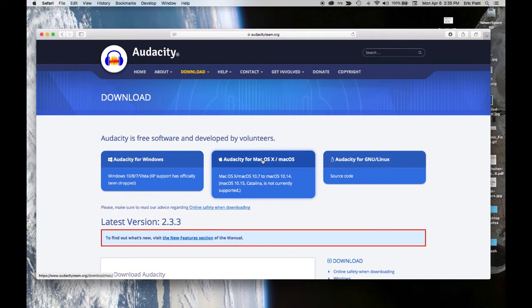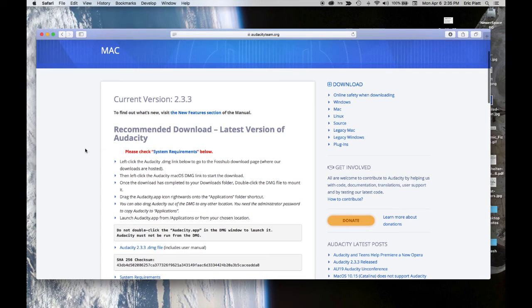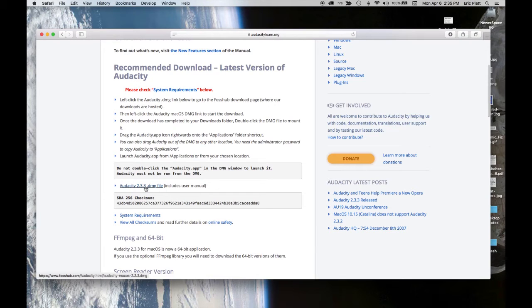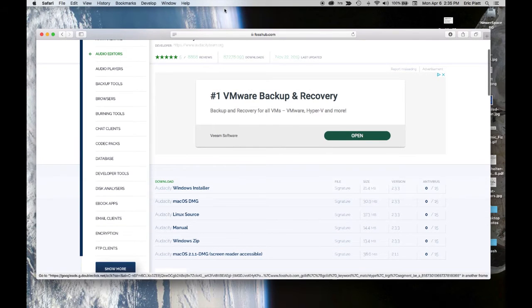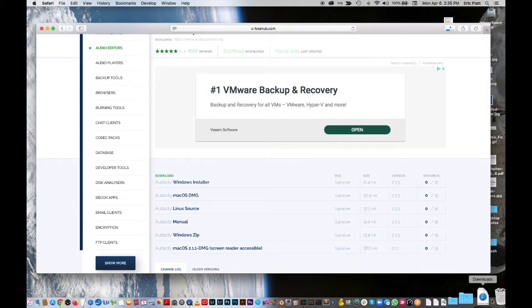So click on that link and that brings you to the download page, and they've got a lot of information here, but in summary, all you have to do is get the DMG file here. Click on that and it takes you to the site where the download is actually done, a third-party site. And again, you want this DMG file, so click on that. It should start downloading to your downloads folder, and there it's done.